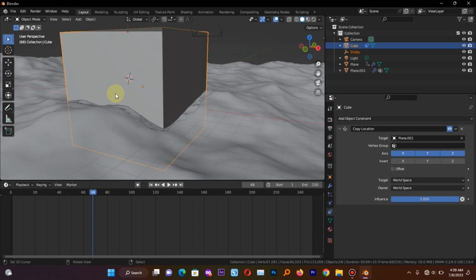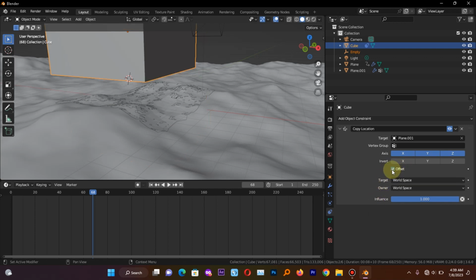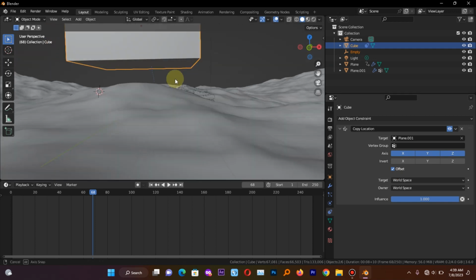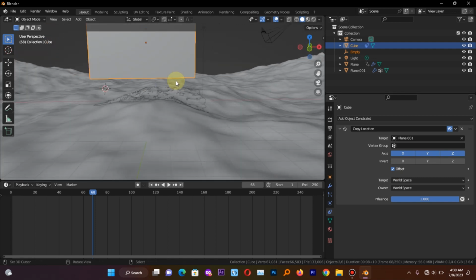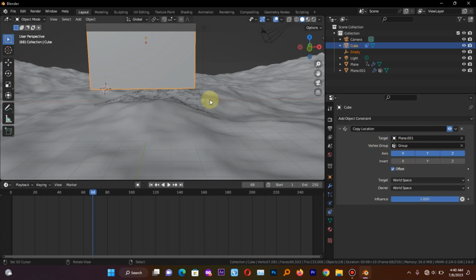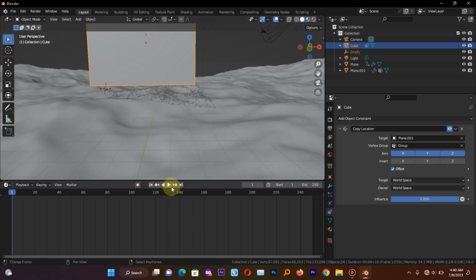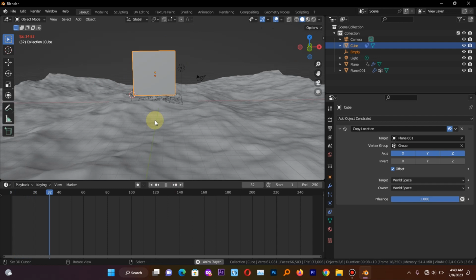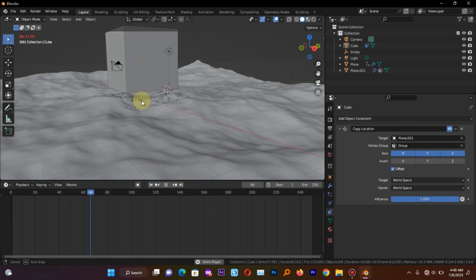Wow. So we have to do some settings here. Make offset tick so that you keep our position. Now go here on vertex group and select the group which we created. When we play, we see that it is now floating. Very awesome. But let us try to fix some problem here.